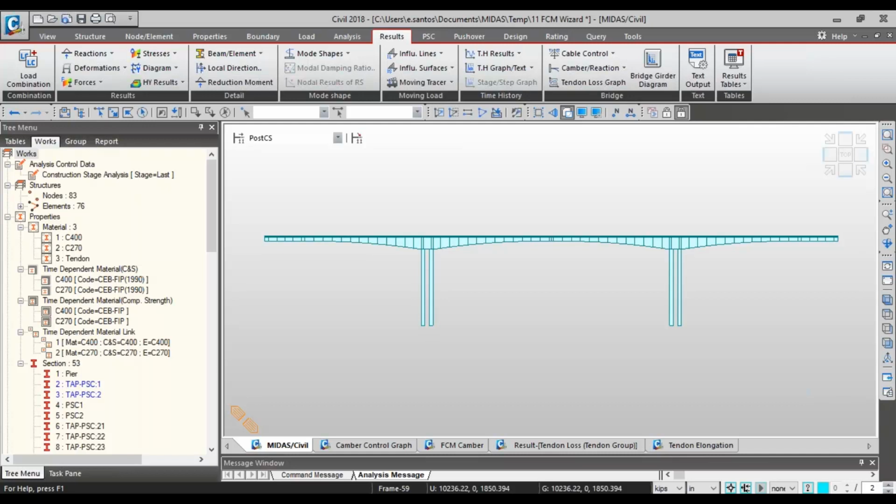After that, you can generate a camber for the tower and the girders. After that, you can perform again the construction stage analysis with the camber and verify the tensions in the cable. From there, you can verify the final displacement on the bridge and then determine the pretension for each one of the construction stages.